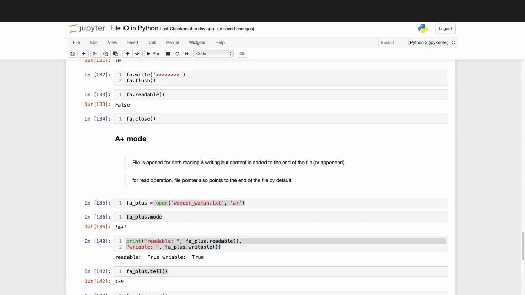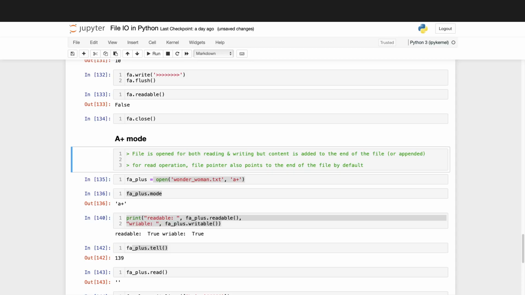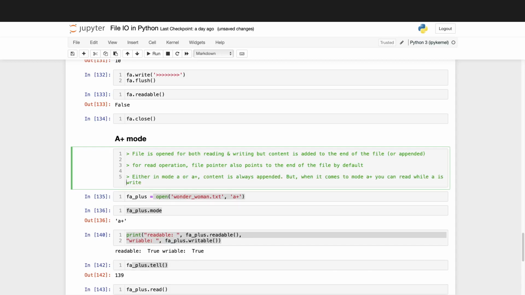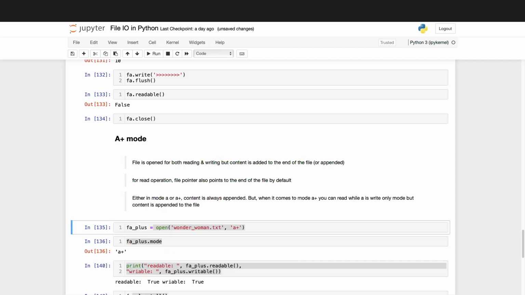So which means that in append mode, either mode A or A plus, content is always appended. But when it comes to mode A plus, you can read. Do you understand? While A is write only mode, content is appended to the file.